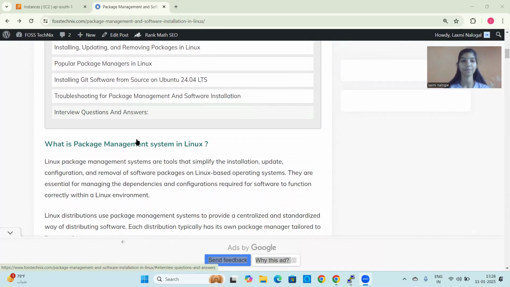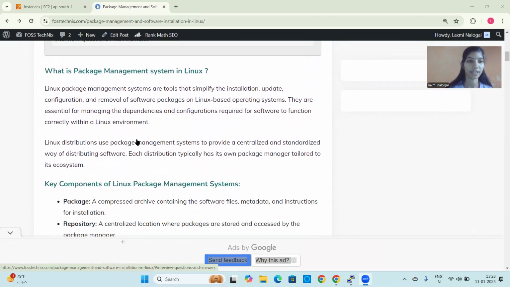So let's start. Our first point is, what is a package management system in Linux? In Linux, package management is a system that simplifies the process of installation, updating, configuration, and removal of software on your system. Package management helps to install software easily. It also resolves dependencies automatically. It keeps your system software updated. It removes unwanted software cleanly.